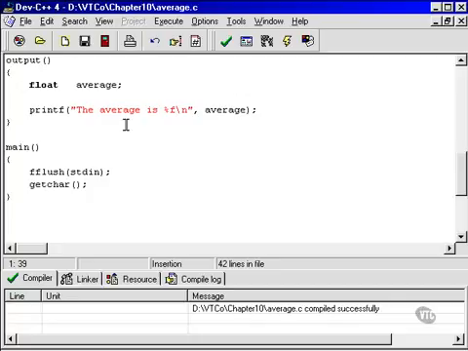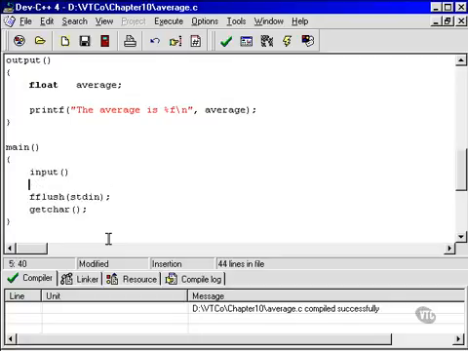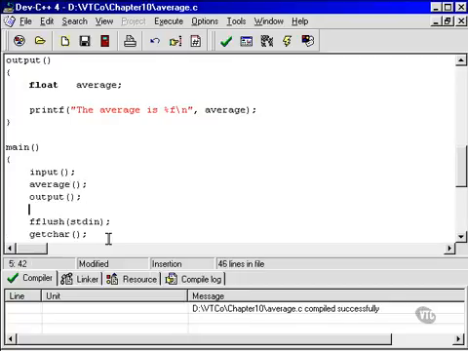So, what have I done wrong? Well, I've done exactly the same thing as I did in the first example that I showed you in the last module. I didn't actually call the functions themselves at all. So let's do that. I need to do input. Don't forget the semicolon on the end there. I need to do average. That's the name of the second function. And then I need to do output. Okay, so now that should work.